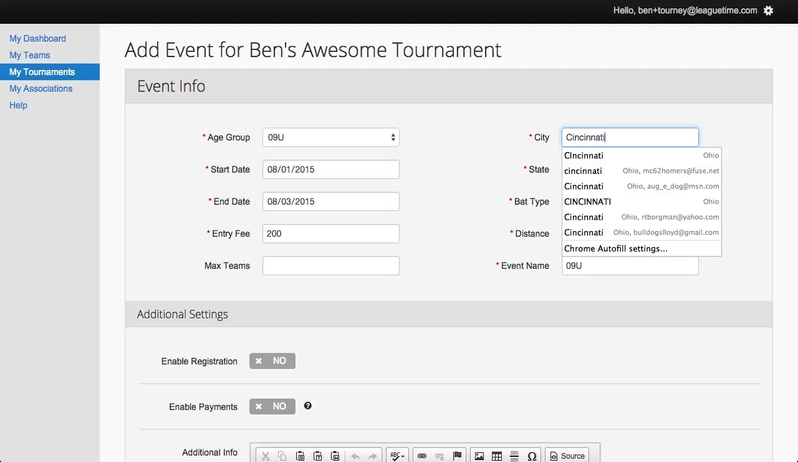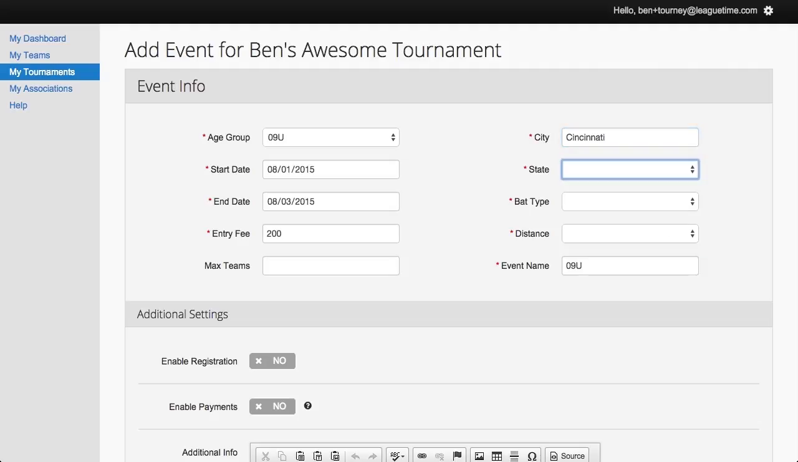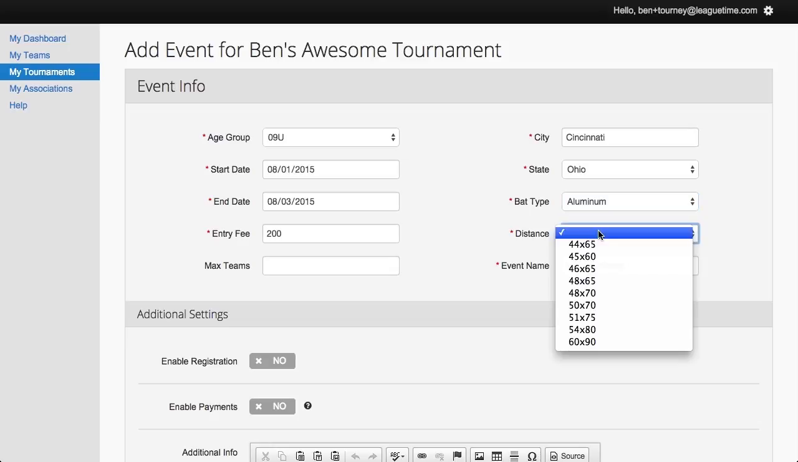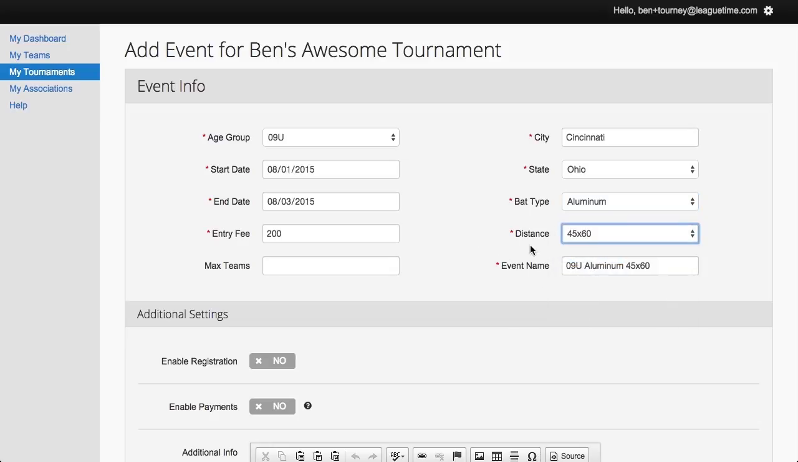So we'll just say this is in Cincinnati, Ohio. Bat type, aluminum. Distance, and we can just say whatever, it's 45 by 60. Eventually we are going to probably make these so that you don't have to put those in, but right now you have to put something in there.